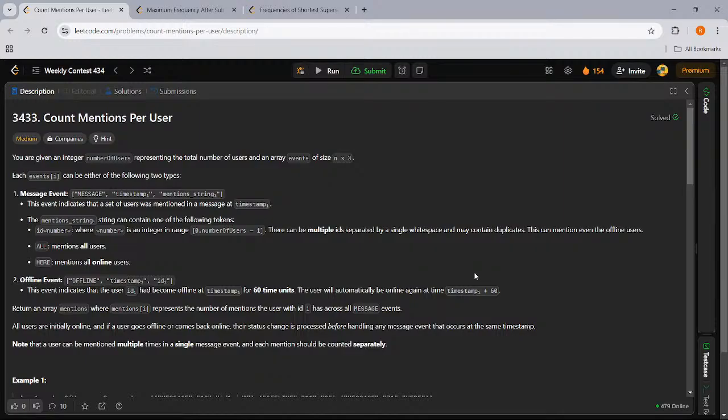Next, we'll go to the second step. Here we'll initialize. We'll use an array result RES to track the number of mentions for each user. And then the second thing we are gonna do is we'll use an array online to track when each user is online, and online of I will represent the earliest timestamp after which user I is online. So this will be our step 2.